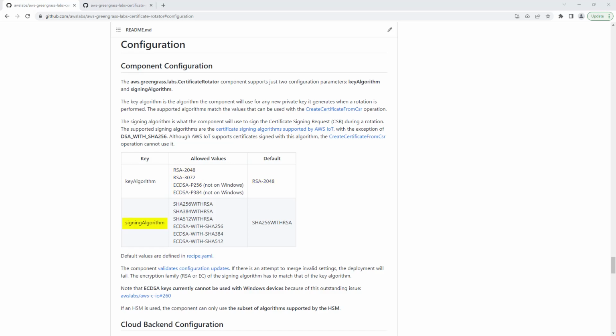The signing algorithm defines the algorithm that the component uses to sign the CSR during a rotation. The component supports all 6 algorithms that are supported by the AWS IoT Create Certificate from CSR API operation. The family of the signing algorithm needs to be the same as the family of the private key. In other words, you can't have an RSA private key and an elliptic curve signing algorithm, or vice versa. The component validates configuration changes before applying them. If there's an attempt to merge invalid configuration, the deployment fails.